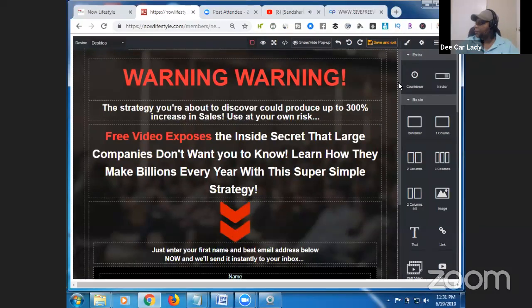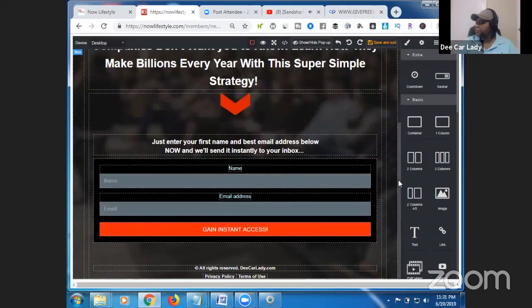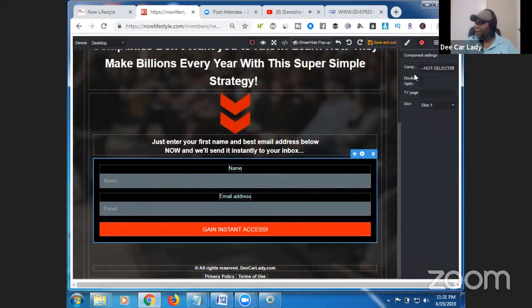All right. So now we're here. Now this is how we do it. Watch me. We get on here to where a person will opt in, right? And what we want to do is highlight the outside edge right here. All right. The outside edge right there. Okay. And then we want to hit the cog right there, and it's going to say camp, which just means campaign, right? And it says not selected.